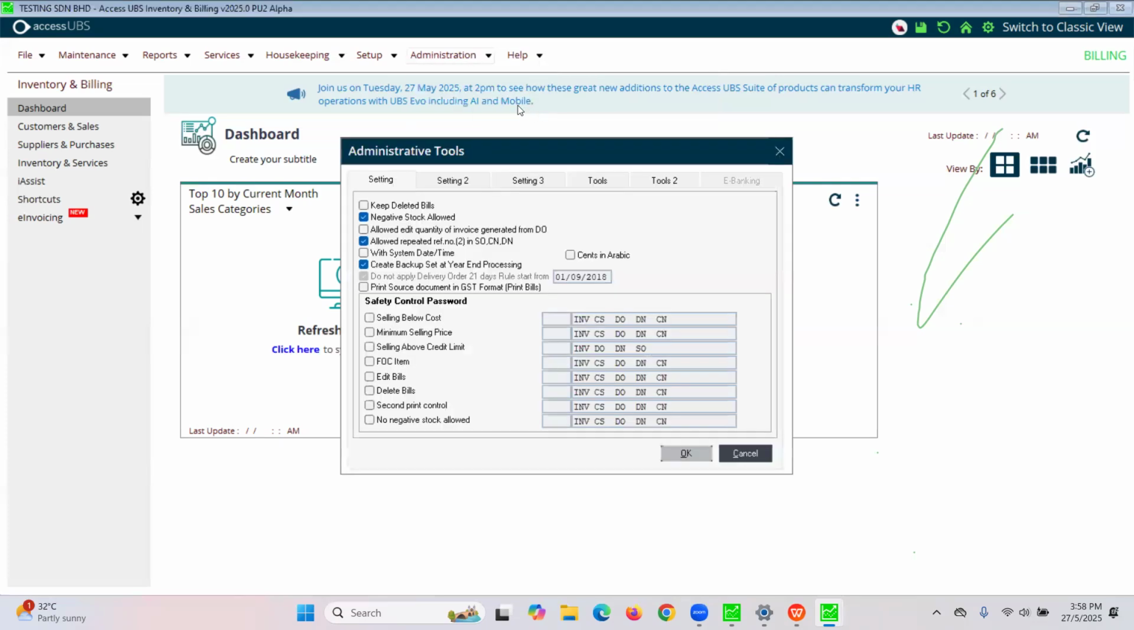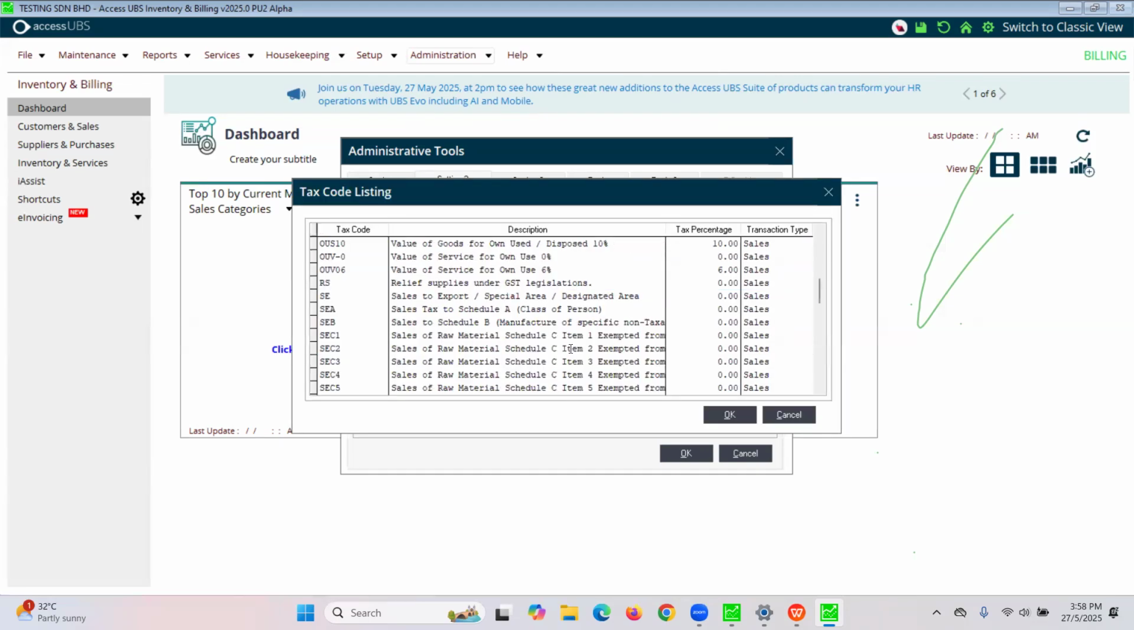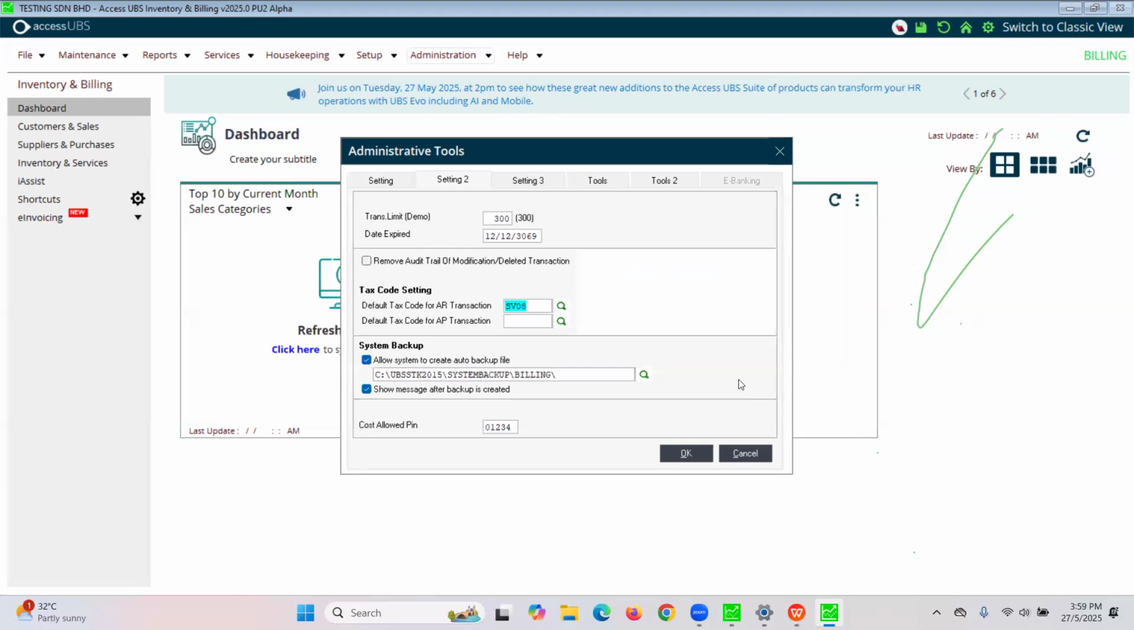Okay, you can go to the administrative tools. Under the setting 2 button, you can see the tax code setting. This morning it is still the SR one, because I have removed it for this morning session already. So by default, if it is SR, you just remove it and you choose your default. Your default is the 6% or 8%. If your default is 6%, then you choose 6%. If your default is 8%, then I choose my SB08 as default.